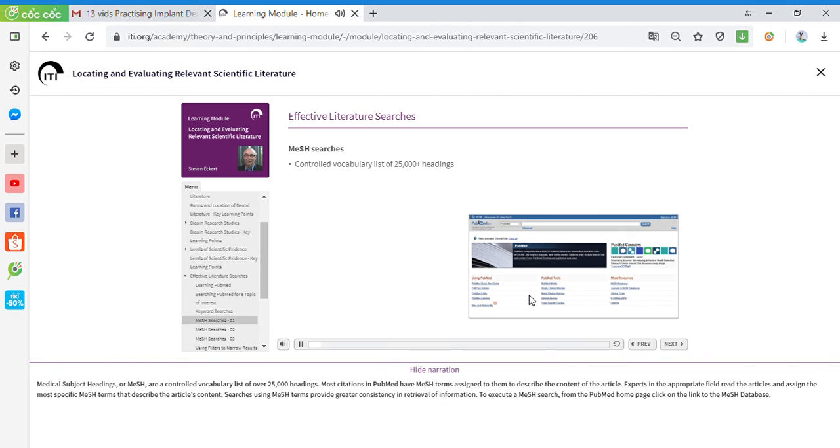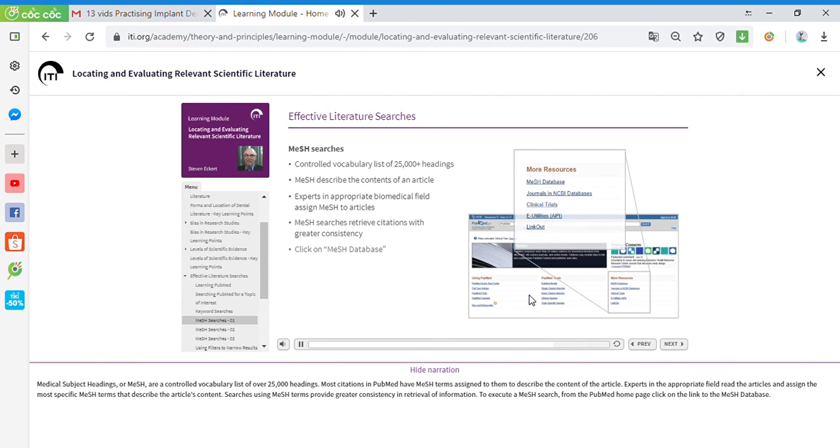Medical subject headings, or MeSH, are a controlled vocabulary list of over 25,000 headings. Most citations in PubMed have MeSH terms assigned to them to describe the content of the article. Experts in the appropriate field read the articles and assign the most specific MeSH terms that describe the article's content. Searches using MeSH terms provide greater consistency in retrieval of information. To execute a MeSH search from the PubMed homepage, click on the link to the MeSH database.